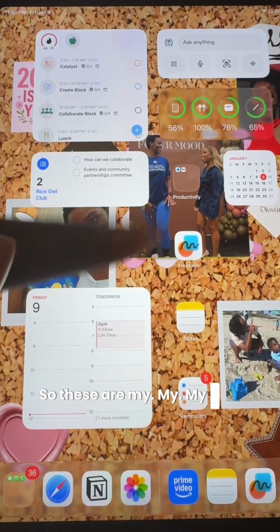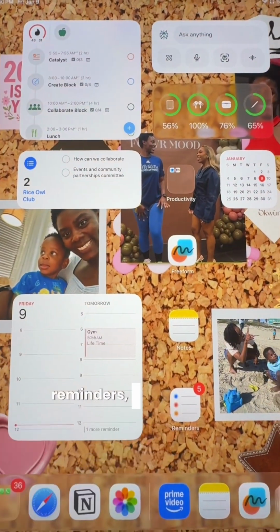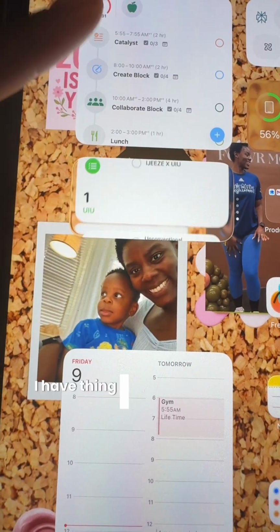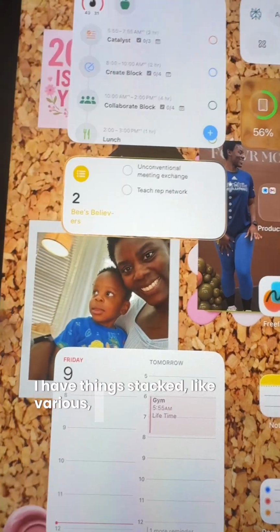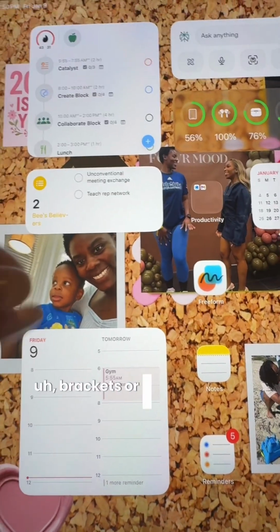So these are my babies: Freeform, Notes, Reminders, Calendar. I love stacks. I have things stacked, like various reminder brackets or buckets or whatever.